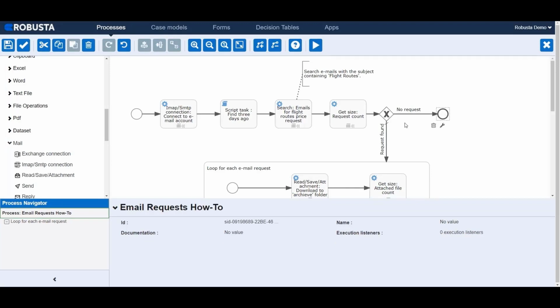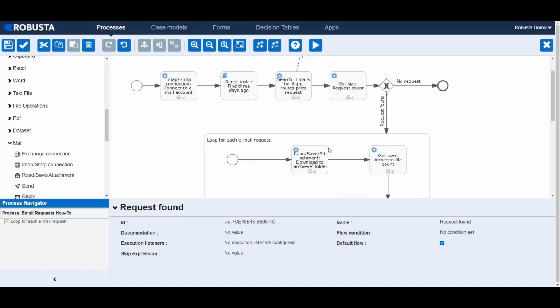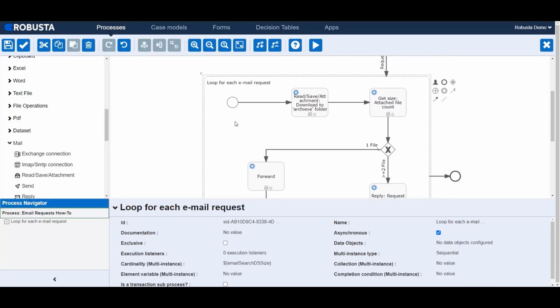Otherwise, we chose the default flow option, and we did not set any condition expression. The process will continue from here if it does not match a condition. If the process does not end at this point, the process continues with a loop activity, since the operations will be done independently for each email.